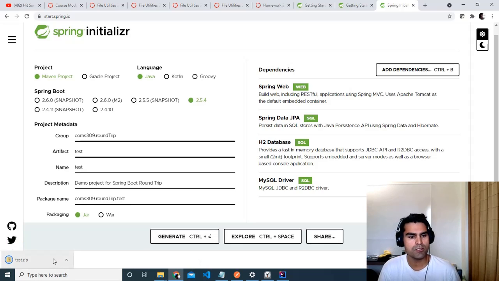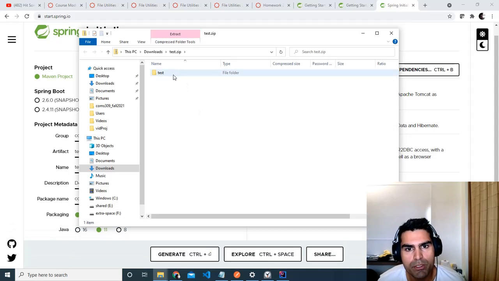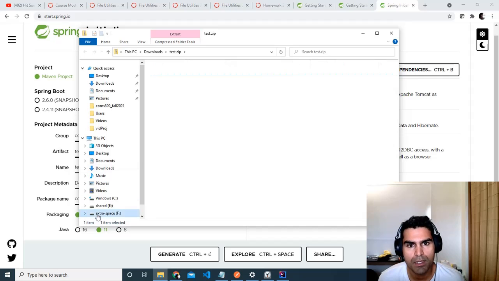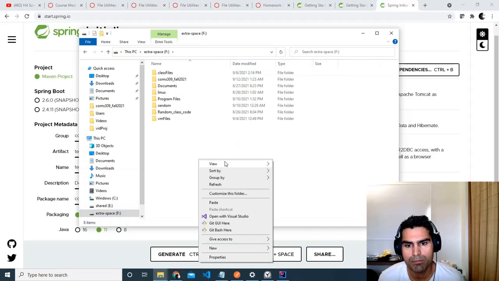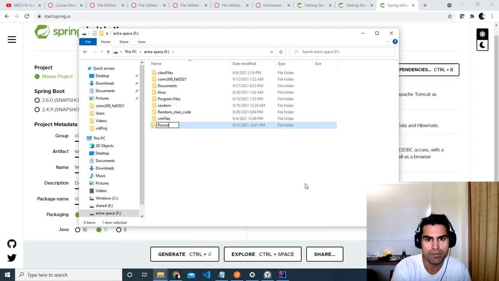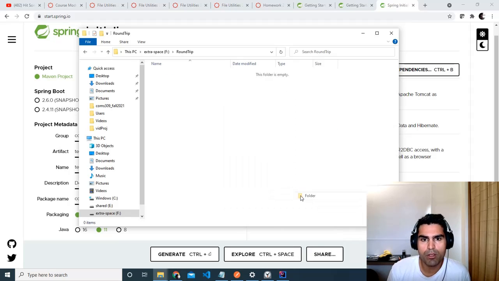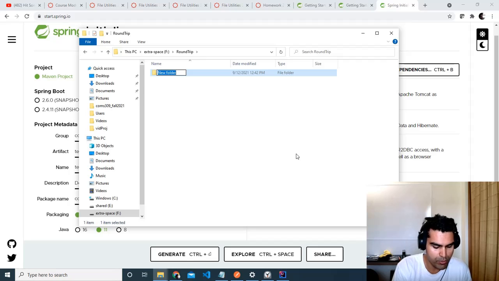We're going to generate, and so this is the entire file, and I'm just going to unzip it. In the shared document I'm going to create something called round trip, and in that I'm going to create folders for the front end and the back end, since we're going to be working on both. So I'm going to create a folder called back end, and I'm just going to put it there.